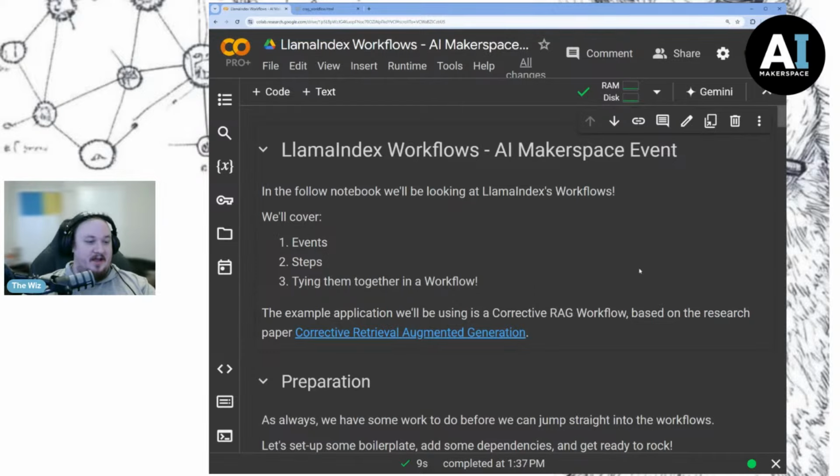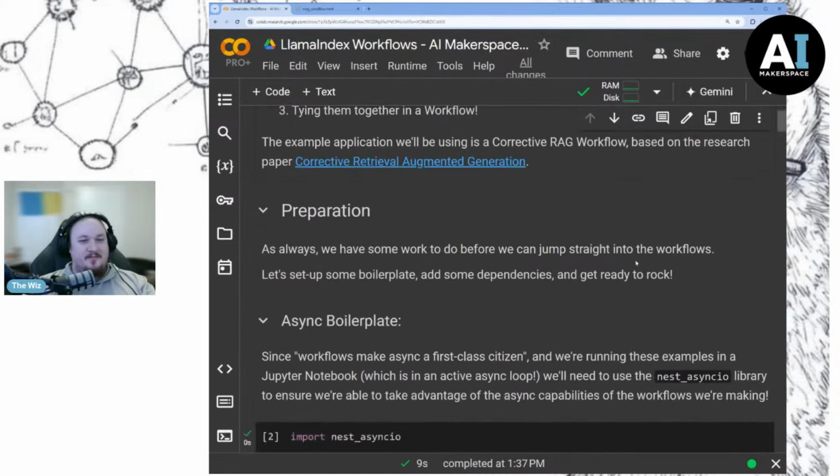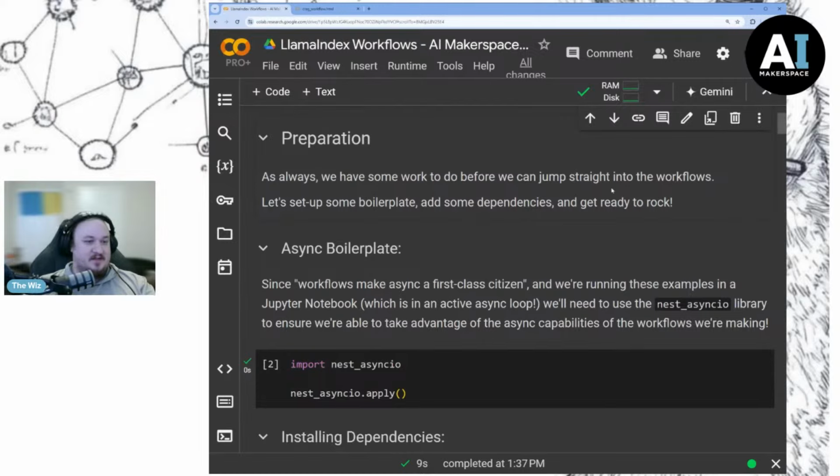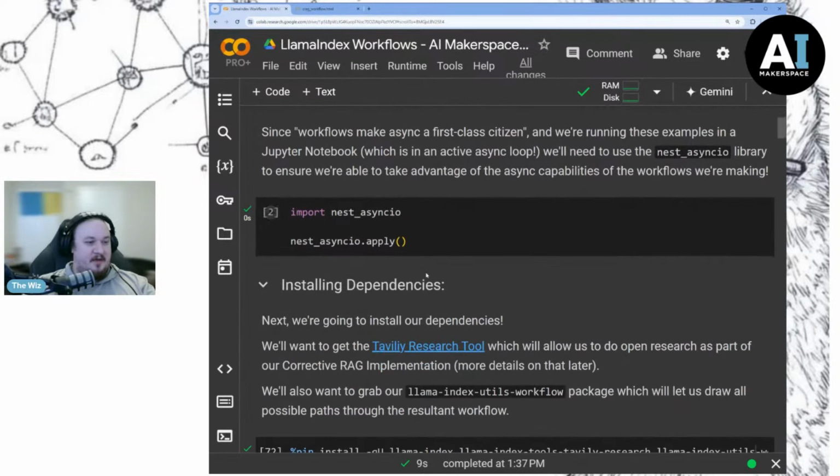Greg's done a great job of highlighting it. We're going to go a little bit deeper so we can think about how there's events and steps in there. So first things first, we got to do a bunch of prep. We are going to be, as Greg said, async is a first-class citizen in workflows.